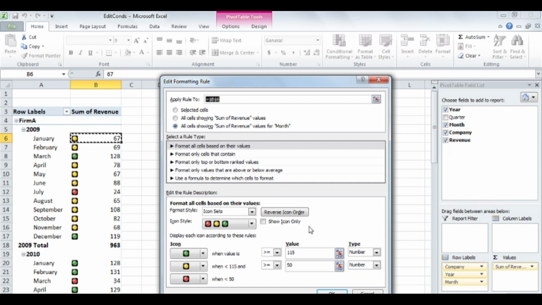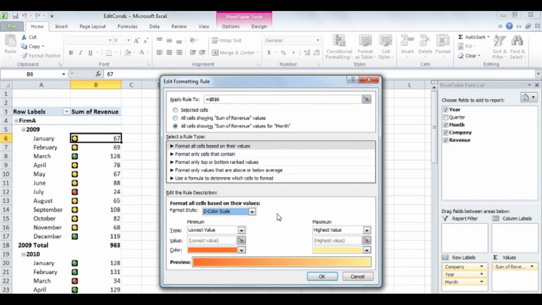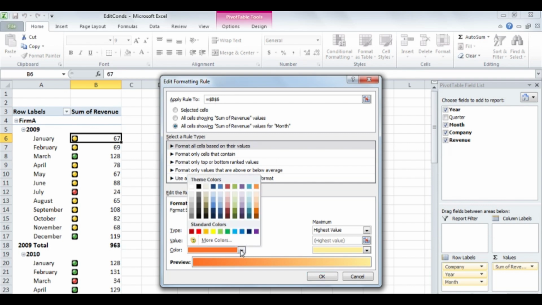else. So to change the type of rule, I will click the Format Style down arrow, and then click To Color Scale. And the reason that I click 2 color instead of 3 color is because in a 2 color scale, the top and bottom colors will combine to form a third color. So for example, if we had red and yellow as my 2 colors, then we would have orange in the middle. So I'll pick a couple of colors here.